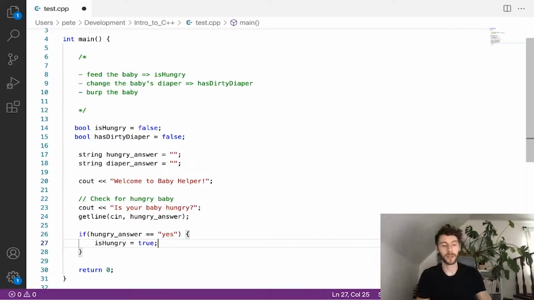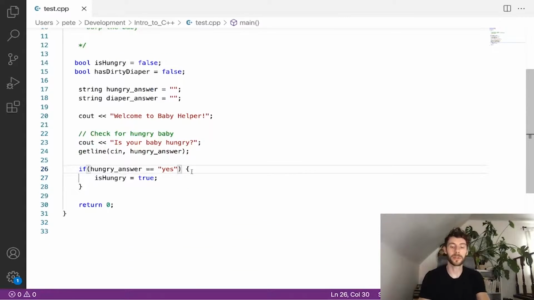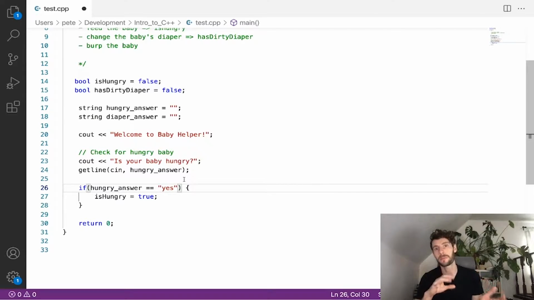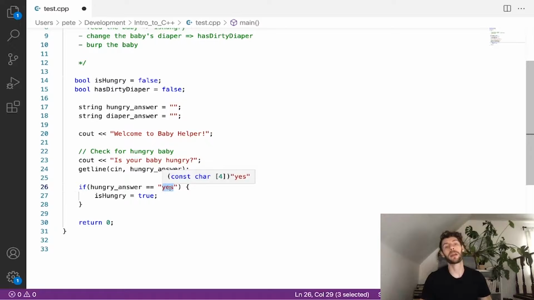Cool. Okay. So now there's a lot of other things we could probably do. We could put if the hungry answer is equal to yes. And remember, the user entry is case sensitive. So if they entered a capital letter for any of these letters, this would evaluate to false. So the user could answer capital YES, and it would not match this. It will only match in lowercase letters.